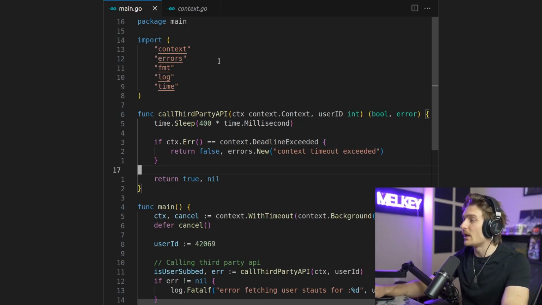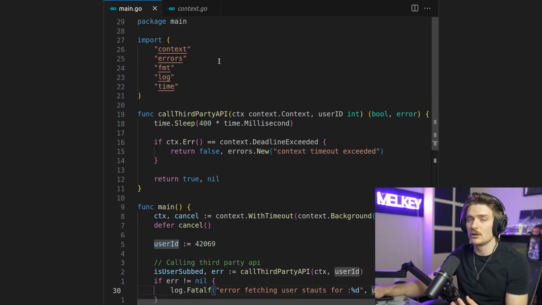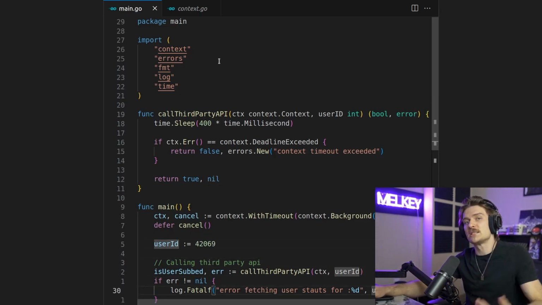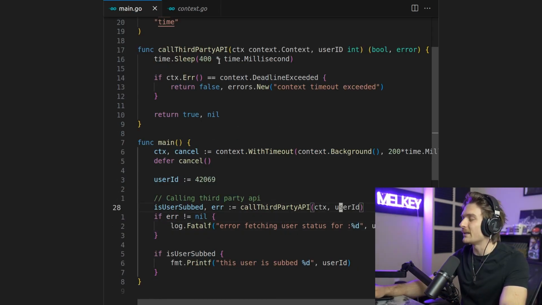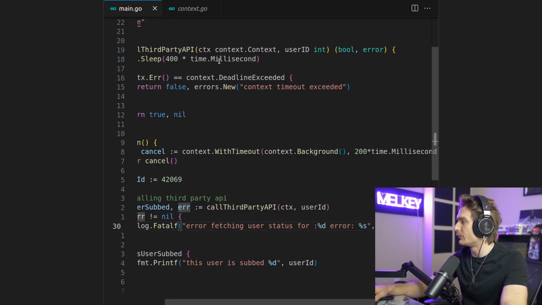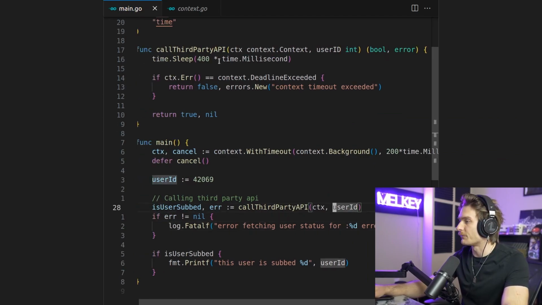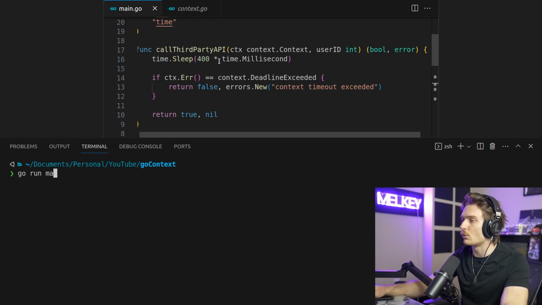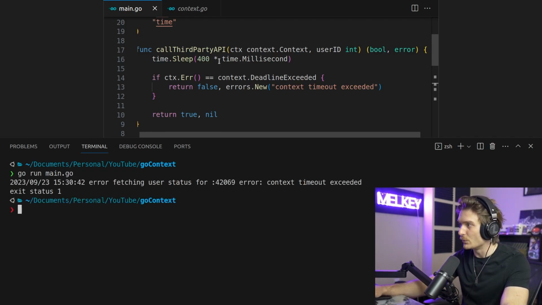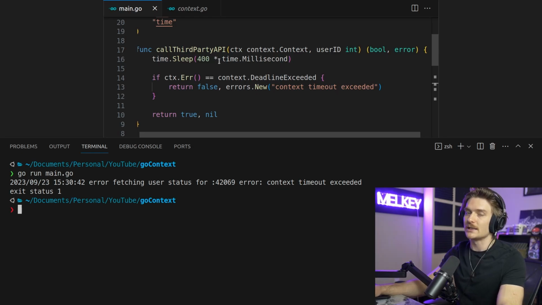And this now mimics a correct way of handling a slow API and a context that is clamped down for a specific purpose. And I actually just noticed I didn't handle this error message at all. So error fetching user status for the user. And then we can put here error %s, and then we can append err here. Perfect. Now this should be fine. So if we open up our terminal and run go run main.go, we can see here error fetching user status for 42069, error context timeout exceeded, exit status 1, exactly what we expect.